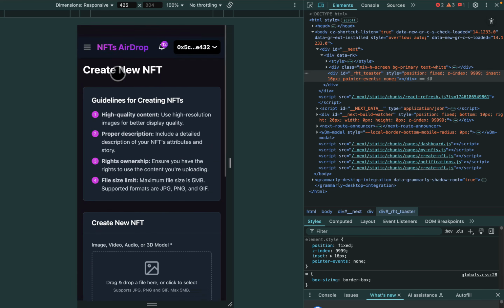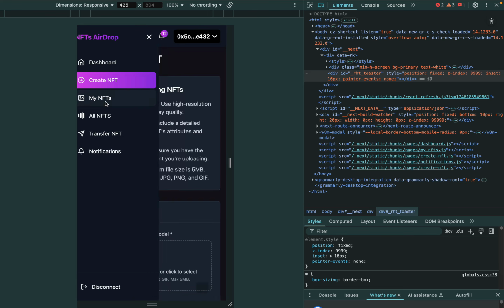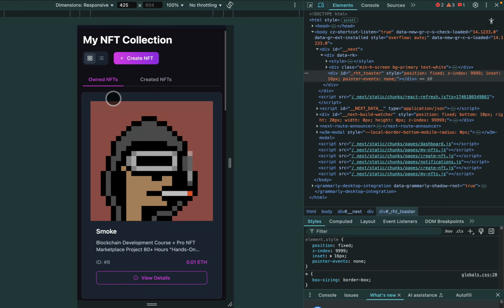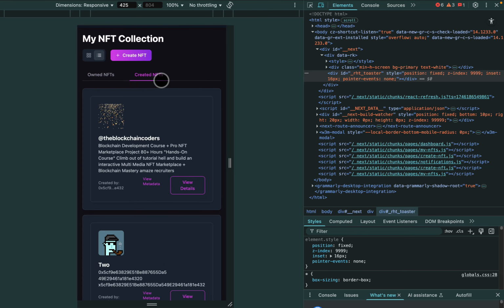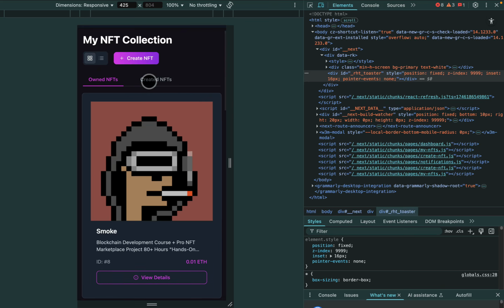There you will provide all of these details. You can go back to my NFT and you will have all of these NFTs. You can simply change the section and this is how it's going to look like: created, own, I like this one.